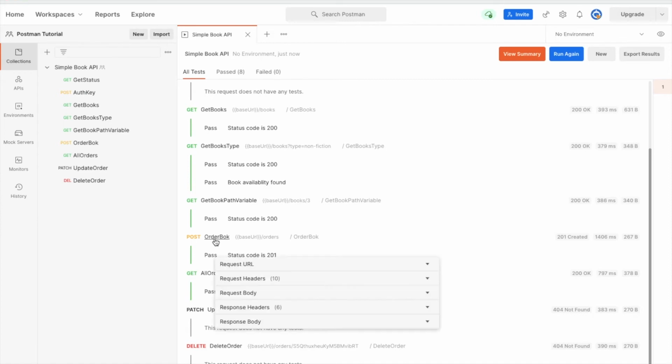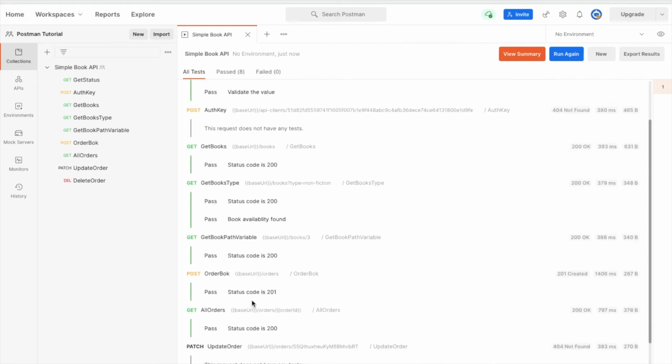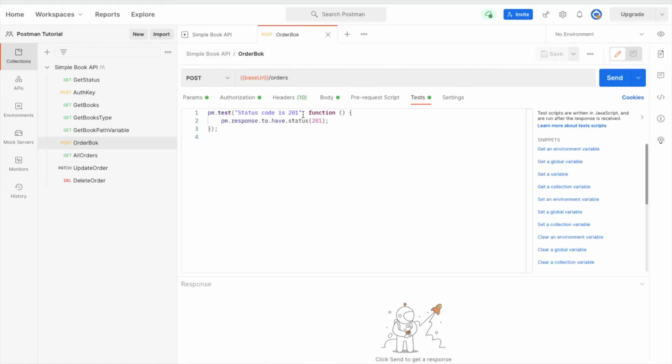Now on any API request, if you want to see the response body, you have to click over here. It will open. You can see this is how it's going to work, right? So let me show you how this is going to work. Let me take an example, this one, the order book. My status code is 201, right? So on the order book, what I'm going to do deliberately is change my status to 0. I'm deliberately failing my test case.